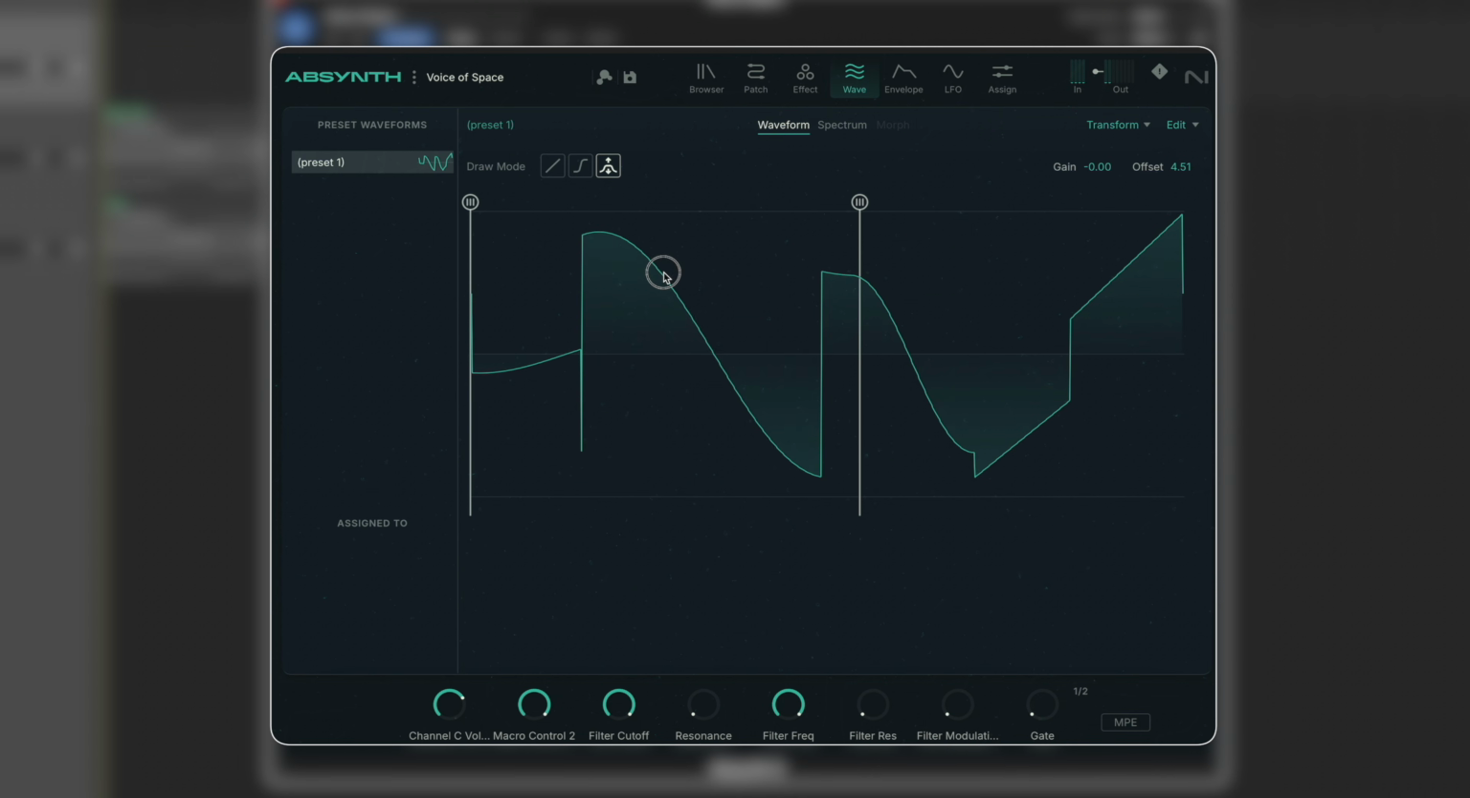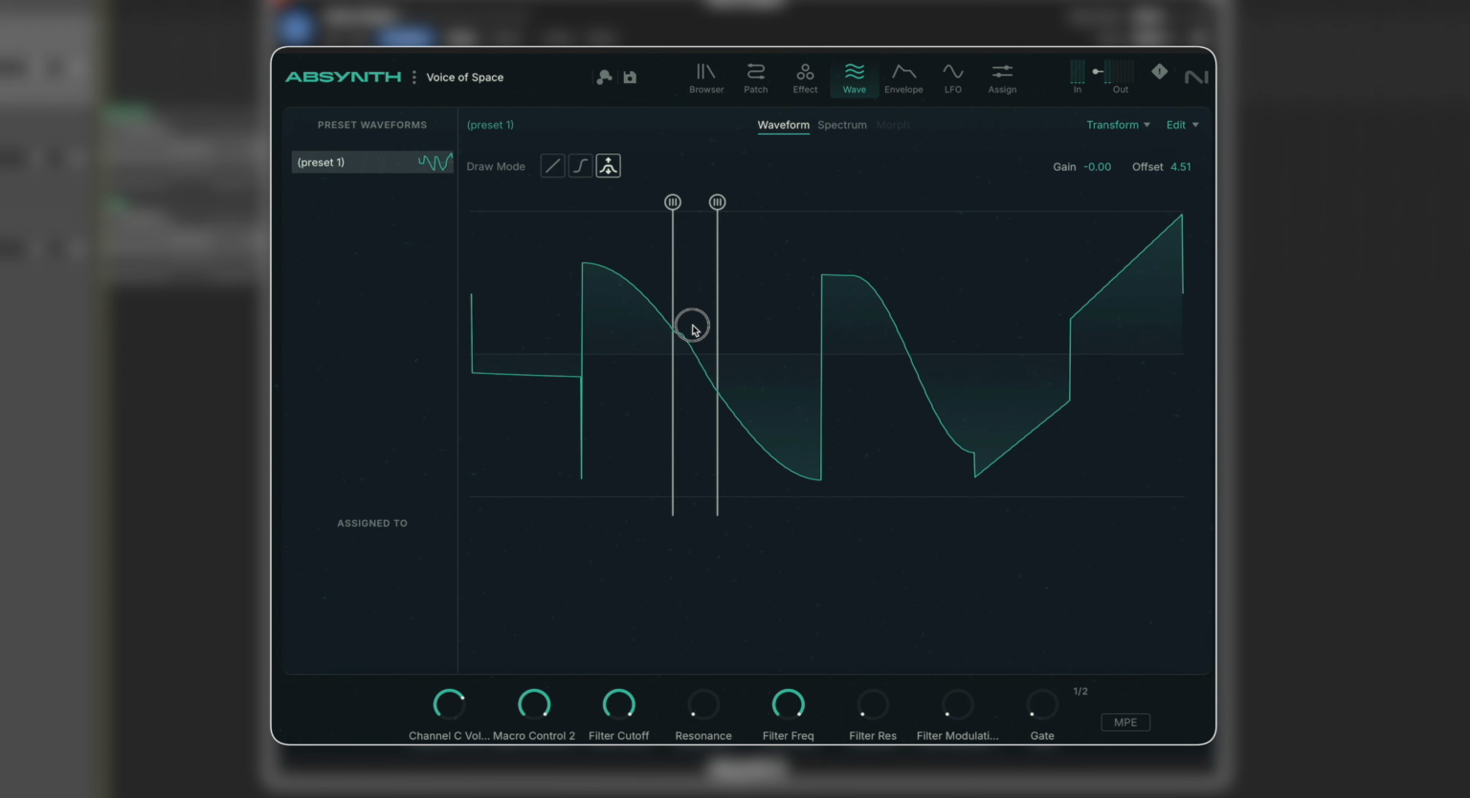And then we have a control between the loop points of up and down. So we can adjust our loop points to be an incredibly narrow point and bring up or down just in that particular area. Left to right will adjust the curvature. We can adjust the gain and the offset.